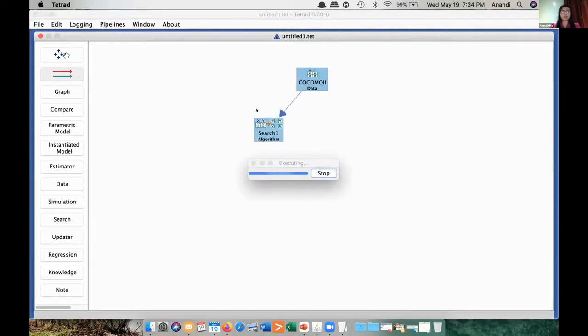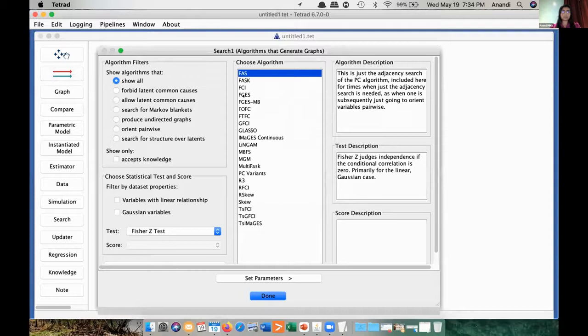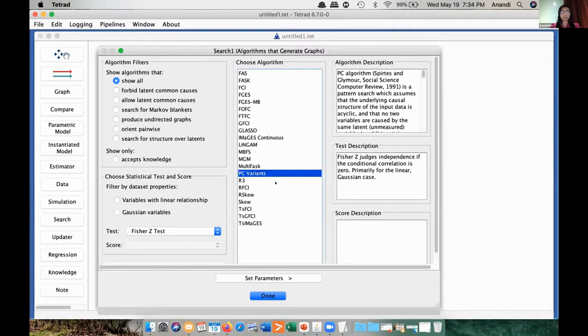Now we double click on the search box, and it's going to pull up a list of algorithms that are available. Again, there are two types. You have your constraint-based and you have your score-based. I'm going to run a constraint-based algorithm called PC. It's one of the first algorithms that was developed. It's commonly used.